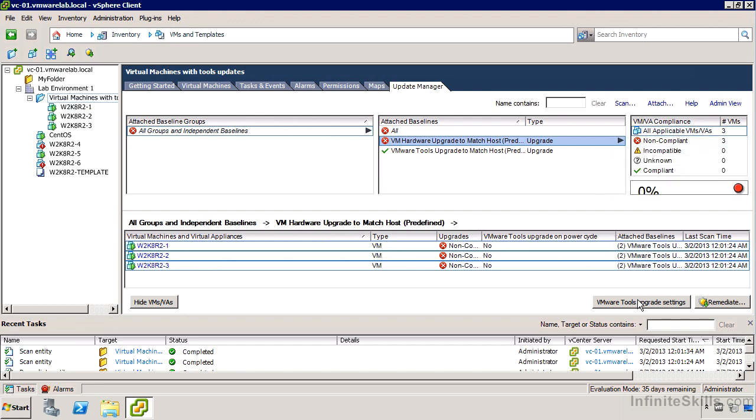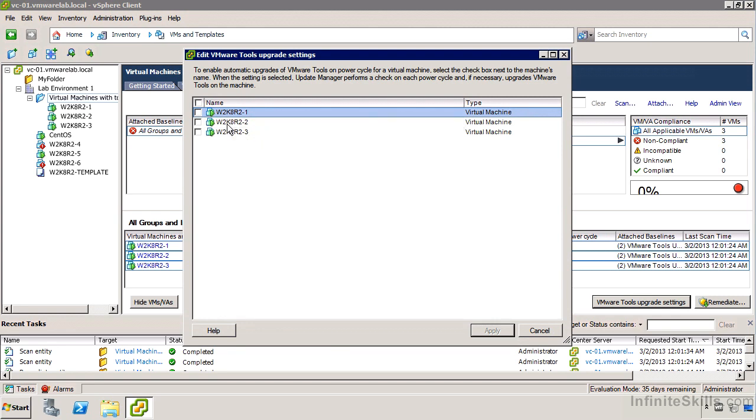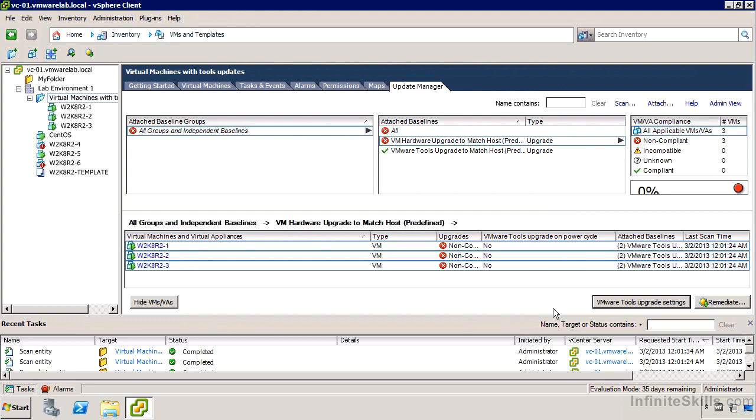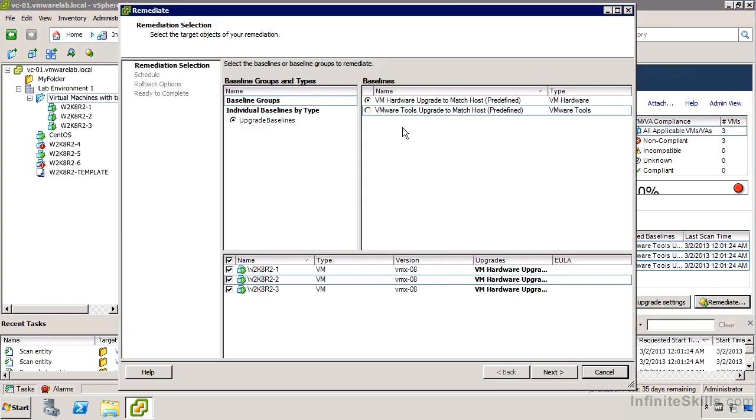Now, if this was just VMware tools, you'll see we have a few options here, like just setting VMware tools to be available during power cycle, but that's not going to automatically bring up either powered off virtual machines or any suspended virtual machines. So I'm going to go ahead and remediate. And in this case, we could pick either a hardware upgrade or a tools upgrade. When we do this, we're going to have slightly different options for the hardware upgrade and the tools upgrade.